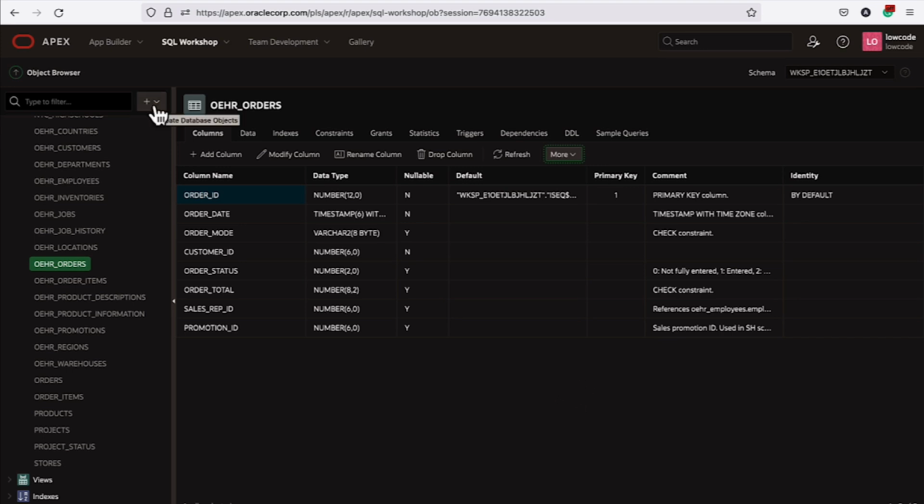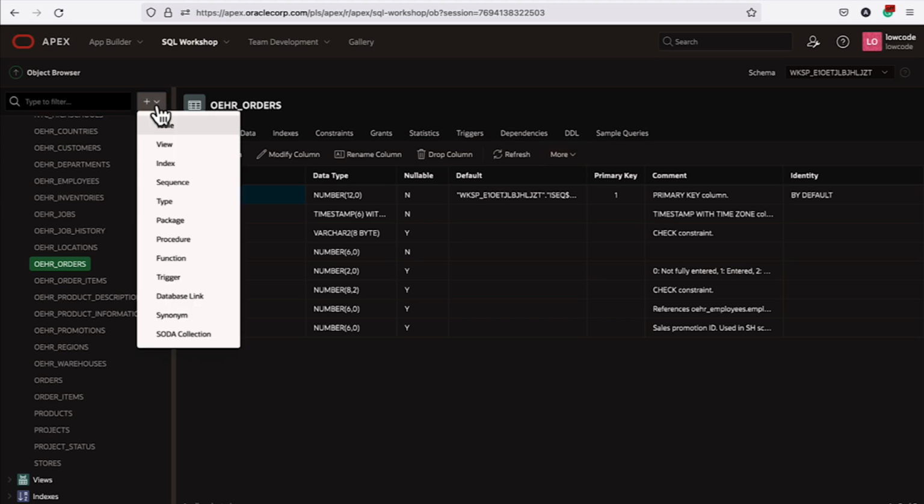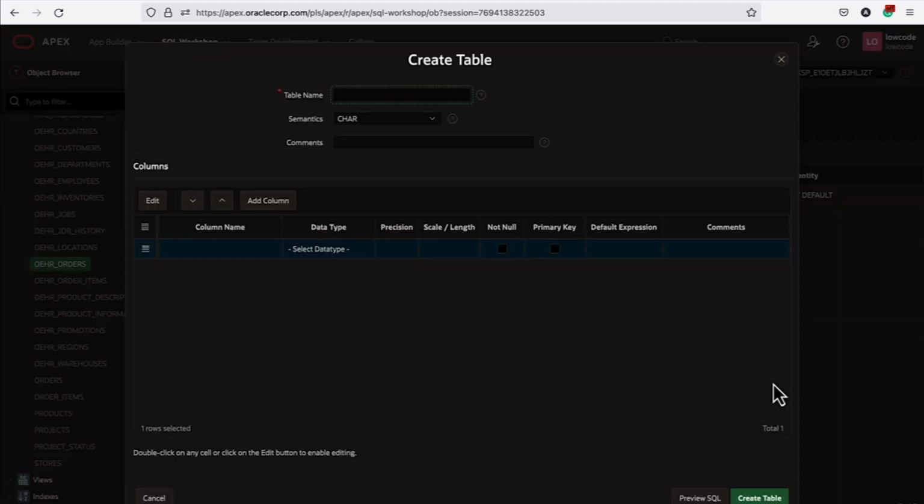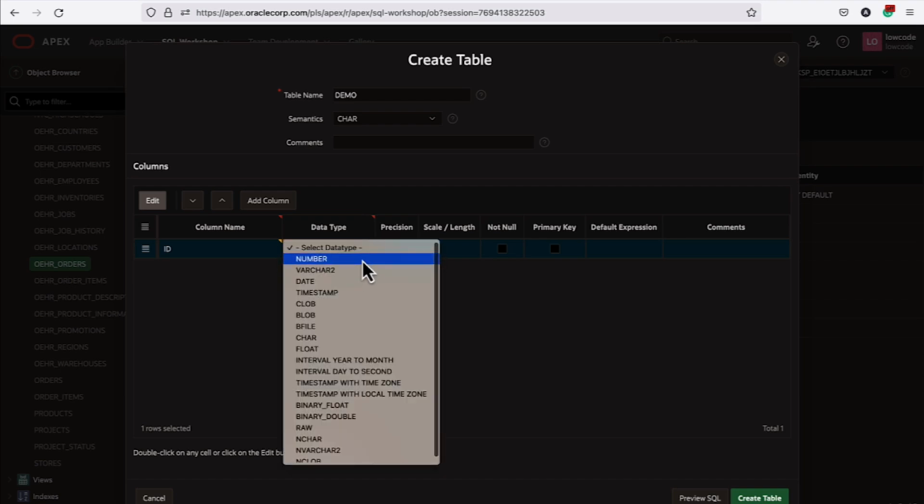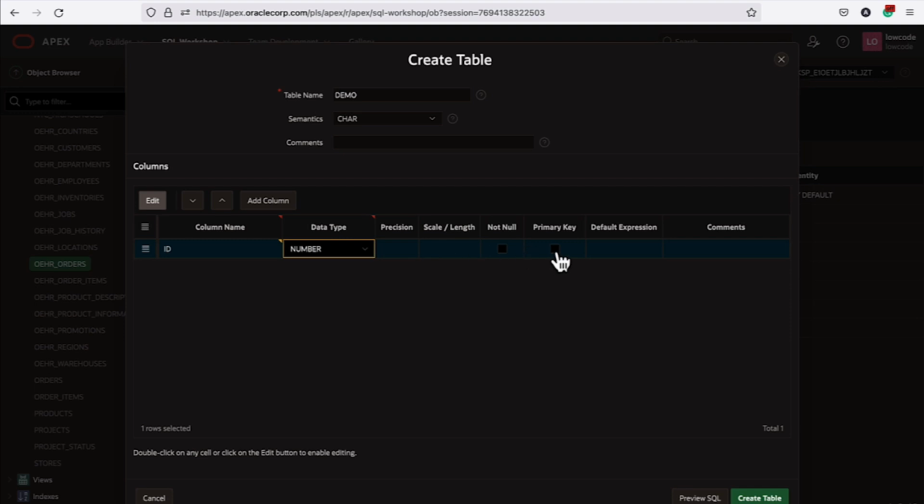To create a new object, you can click on the plus icon on the upper left corner of the selection pane and select the type of object you want to create. In this case, we'll create a table. A Create Table wizard is displayed. Enter the information required to create a table. We enter a table named Demo and then you enter the columns required in this interactive grid. You can enter the column name, the data type of the column, and other constraints such as precision, scale or length, and even enable if it's a primary key.